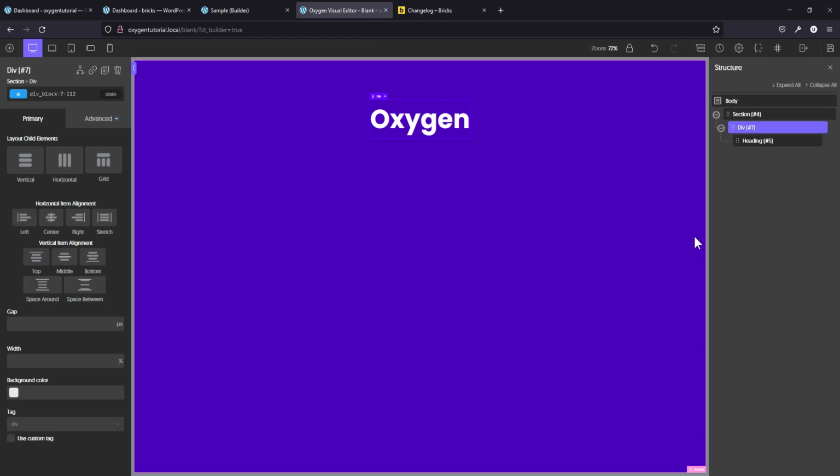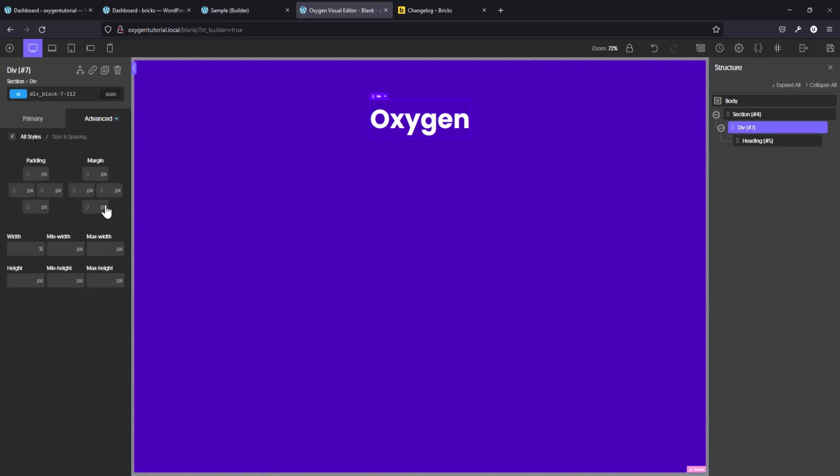Now the other pro of Oxygen is that the inputs are optimized for longer values like calculated values and variables. So if I go into size and spacing, you see they look like they are small. Now you can click into this. The first thing I notice is that I can click into this and I don't have anything getting in my way.